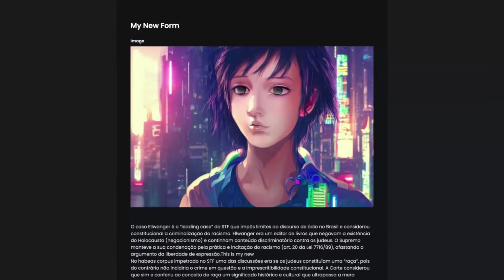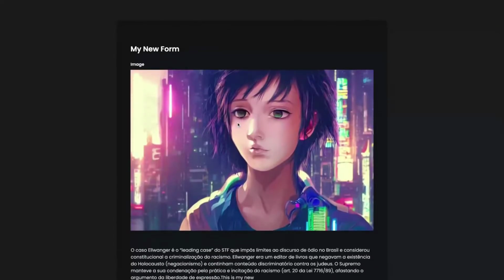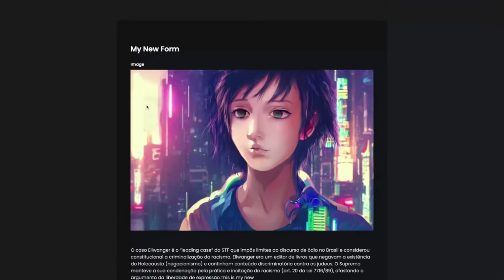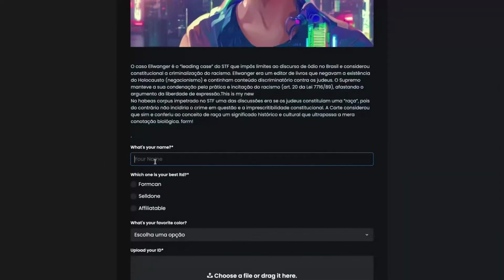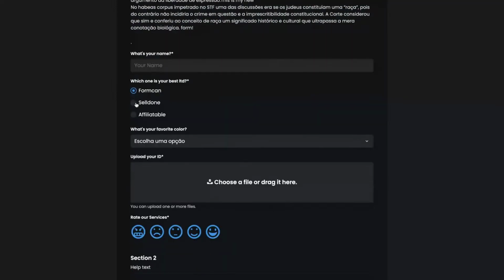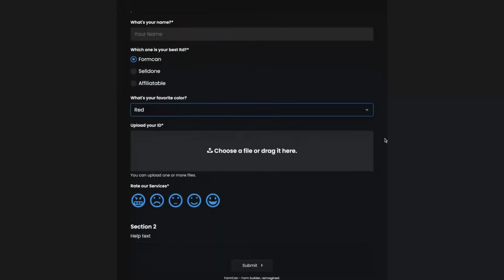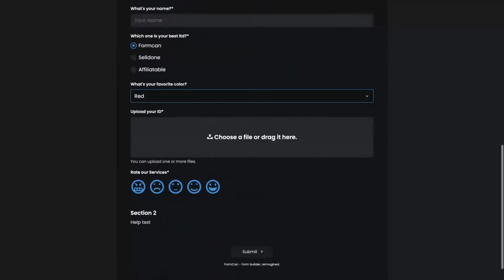It loads pretty fast, and this is important, okay, to convert. I think this one is a keeper. Maybe buying two codes. This one is possibly a keeper. Look how beautiful it is. The black is really beautiful. So my new form, the image, the text, what's your name? You can select here. What's your favorite form? It really resembles Paperform, that one. I can just see Paperform while I'm using Formcan.